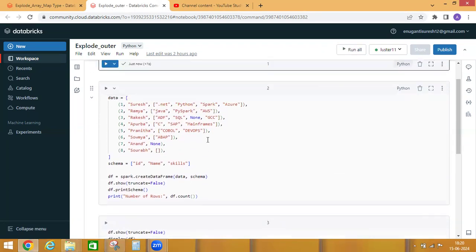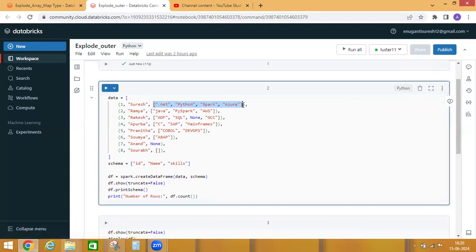Now I'm going to create a data frame. I have three rows and three columns: ID, name, and skills. If you see skills, this is array type. Inside the list, we have elements.